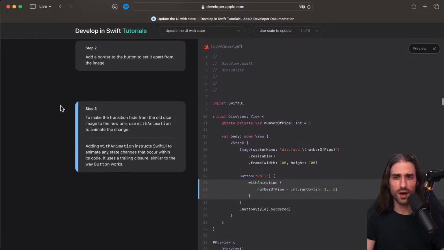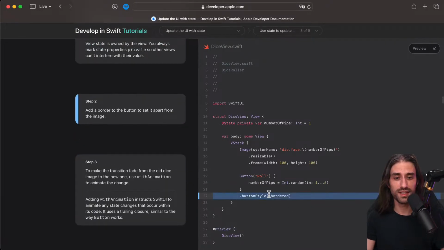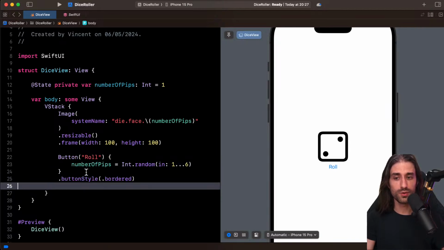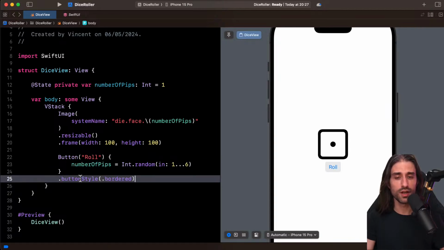So step 2, you add a border to the button to set it apart from the image. So what we've done in the previous video, adding style to our view. And what's interesting is that you can see that we use a button style this time. So we use a predefined style for the button.